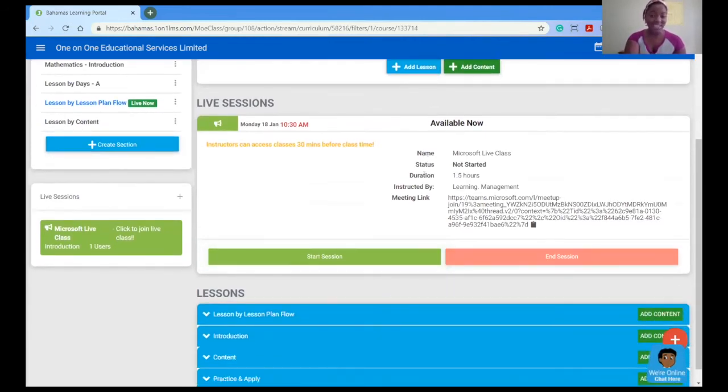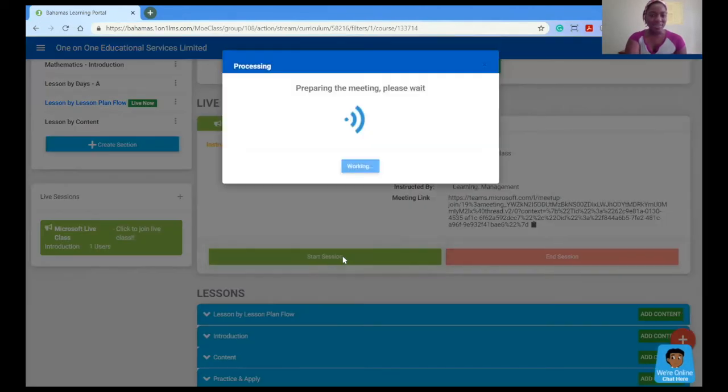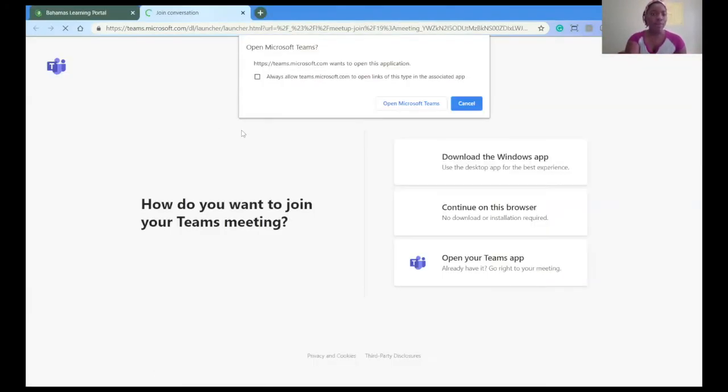To start the session is just the same. You click the start session button. There's another button that says launch. Once I click that, it opens up a new tab asking me to open Microsoft Teams. I'm not going to go through that process because it's just the same. So if you have been creating live sessions using Microsoft Teams, you know this process and it's just the same.